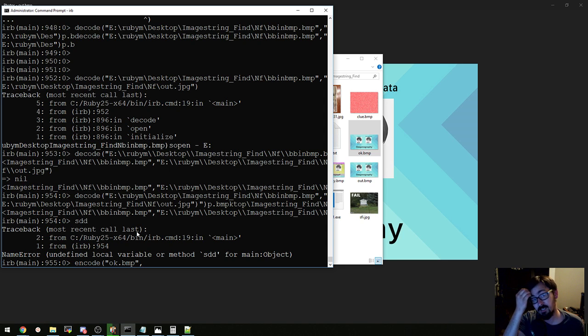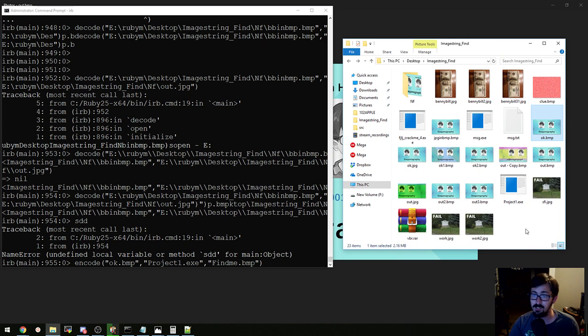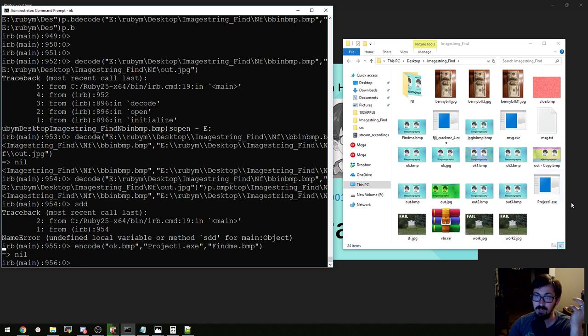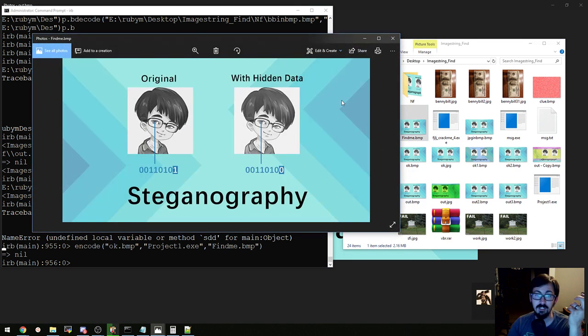OK.bmp, and in file, which is project1.exe. Out file is, let's see here, let's call it findme.bmp. And let's move this over here, and we should be able to see how quickly it encodes. It's gonna go quick. I mean, 11 kilobytes would be easy. Done. Find me, boom. And there you go.